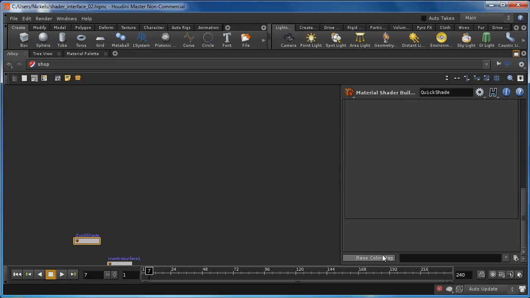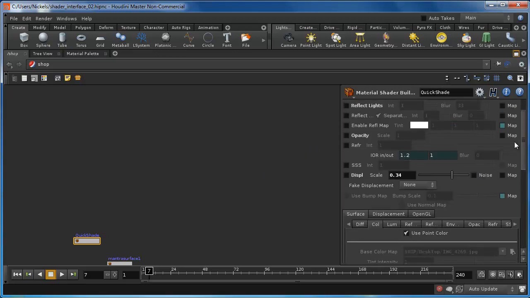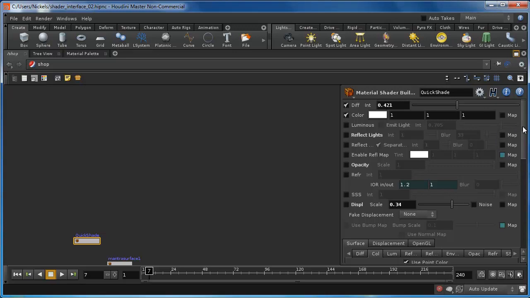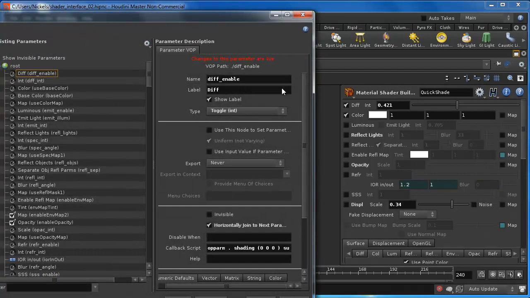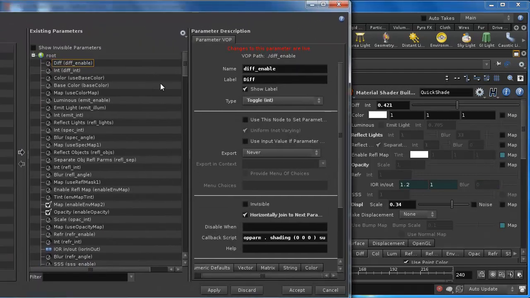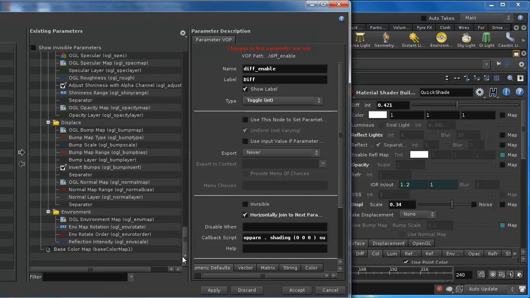and we can see now the color map is not disabled, but we don't want it to be called color map. We want it to be called diffuse map. So let's open the edit parameter interface and find that parameter. It's down at the bottom here. It's currently called base color map. We don't want it to be called that. We would like it to be called diff map. And the label is going to be map, just like the other labels for the other channels.